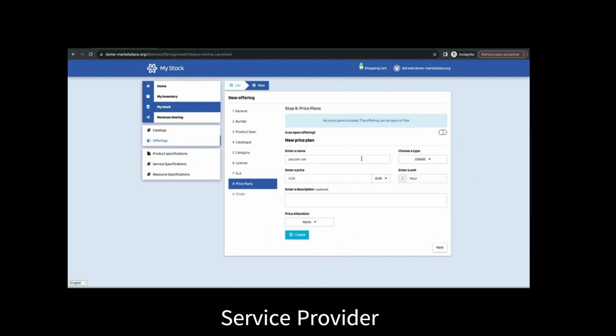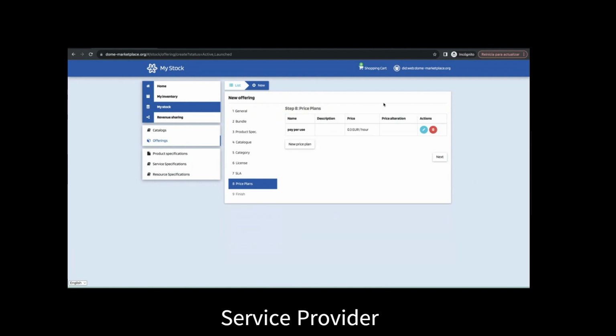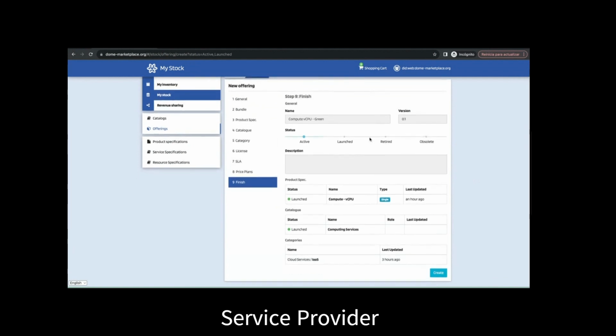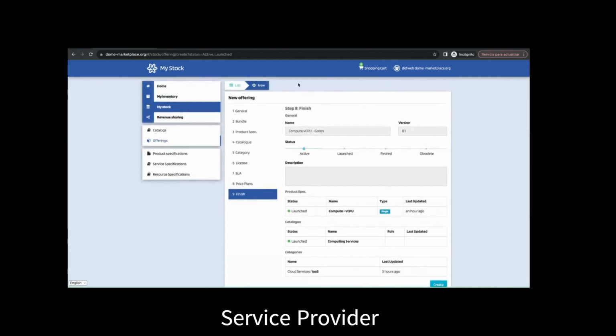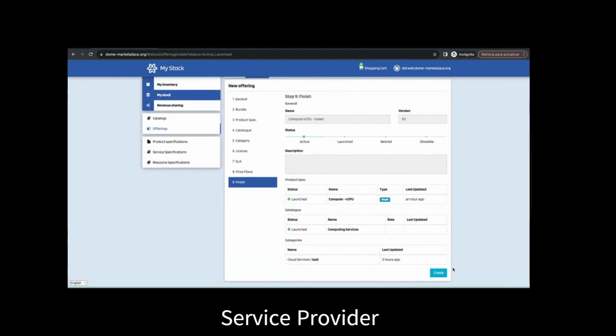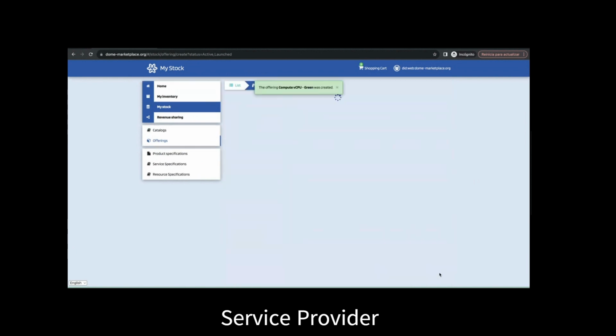Okay, so now where we are happy with our price plan, we can create our price plan. You can see that it is also possible to provide multiple price plans. So when you provide multiple price plans, the customer is going to be able to choose which is the price plan they prefer. In this case, we can live with one. And when everything is okay, we can review our product offering, and we can create our product offering.